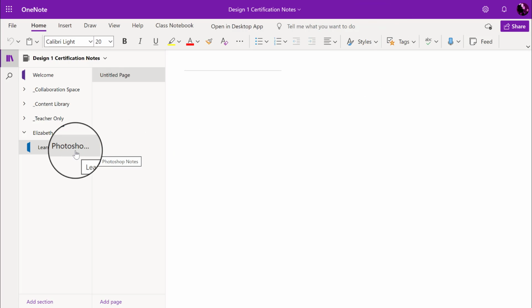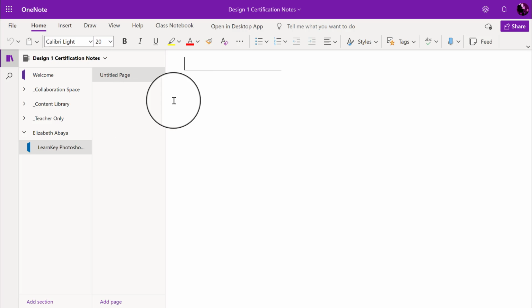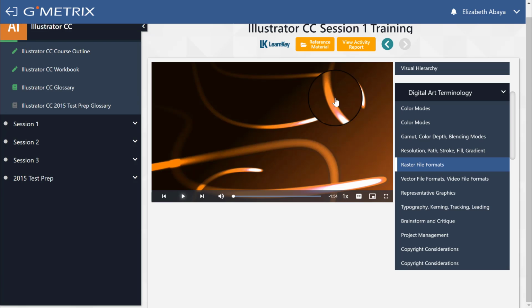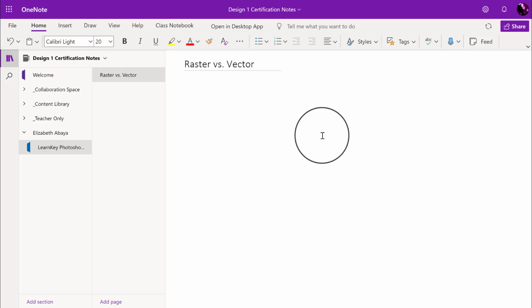So I know it says LearnKey Photoshop, it's not a big deal. Just pretend I'm watching the Photoshop video. Right now the page is untitled, so I'm gonna first title it and I'm gonna call this page Raster versus Vector. And then based on the content that I'm learning in the LearnKey course, I'm going to take notes right under here. I know already, for example, that raster is a lossy format dependent on image pixels, and vector is loss free, so you can enlarge vector images without worrying about pixels.